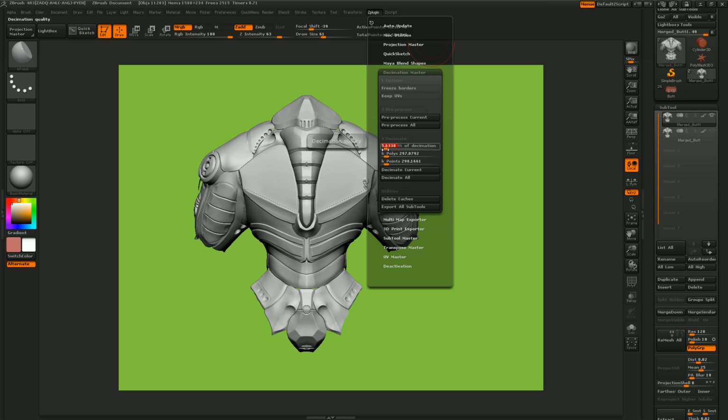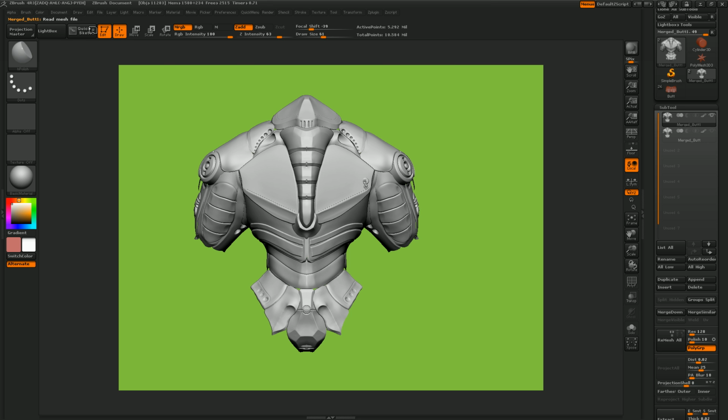3D Coat is going to handle maybe up to 100,000, so I want to bring this right down. So 74,000 polys should do me. Pre-process current, you have to do that first, and it will do this little analyzing mesh thing here.